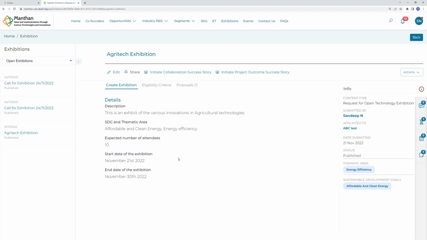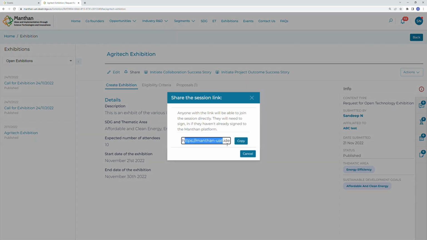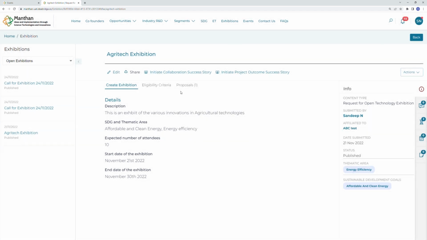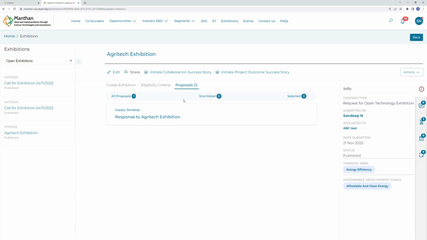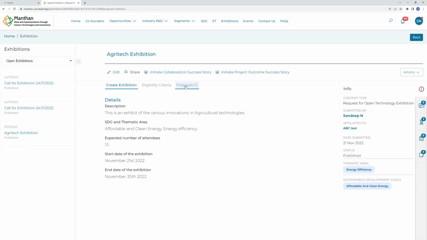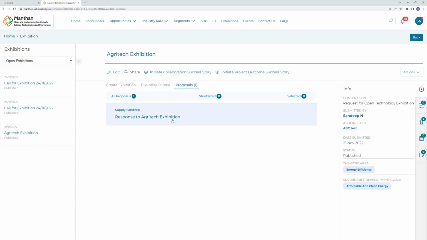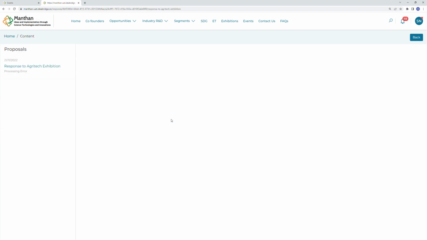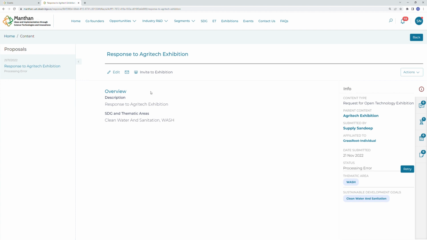If you want to invite users to your exhibition, you can get a meeting link by clicking on the share button and copy the meeting link. You can send this link to any user to attend the exhibition. You can also invite supply-side users from the platform by viewing their responses to an open exhibition, or invite users who have submitted responses to your opportunity for opportunity-linked exhibitions.